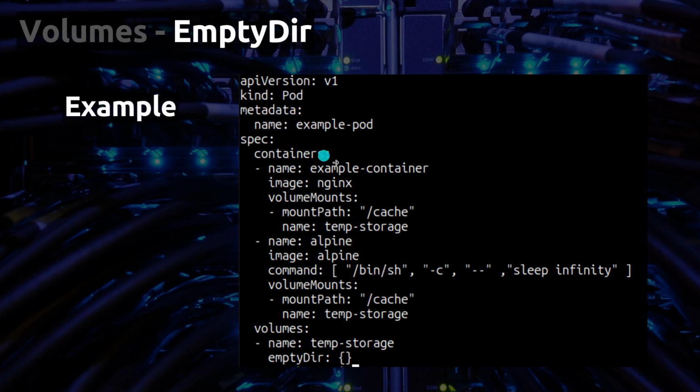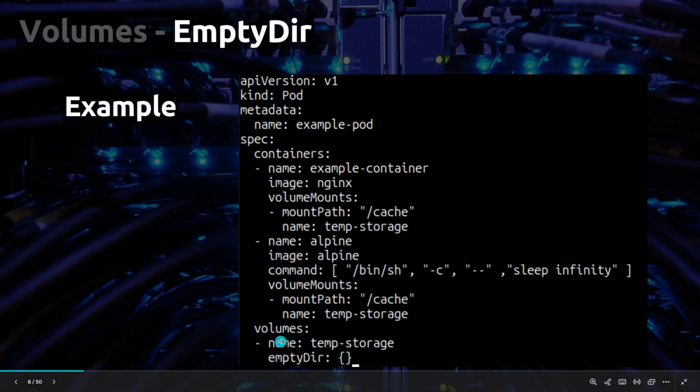Inside this pod, for example, we have two containers. One container is based on the Nginx image, like you see, and another is based on Alpine. And what we do is set a volume inside volumes. You can, of course, set many volumes. The name of the volume is temp-storage, this is exactly the same thing that we used for config map or secret. And here we set the key emptyDir to use it as an EmptyDir. So this is an ephemeral storage.